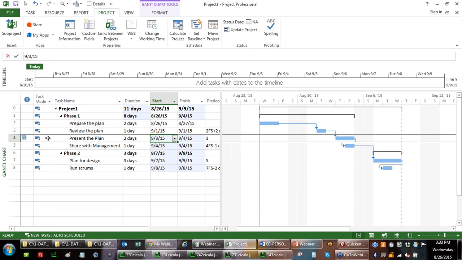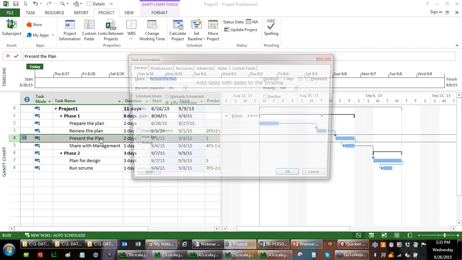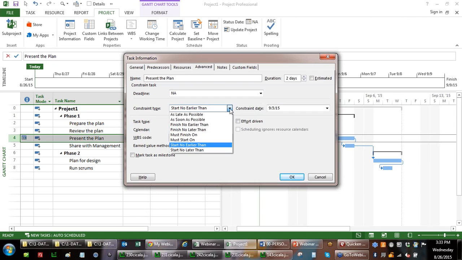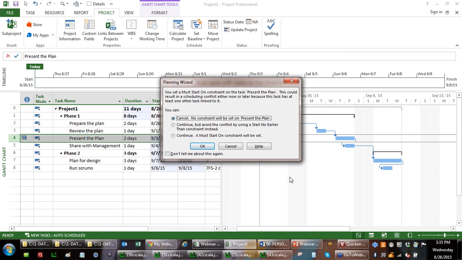And if we wave our mouse over this little column here, the indicator column, which, by the way, is not in every view, this task has a start no earlier than constraint. Start no earlier than constraint, as you can see really close on that little thing, it's a blue dot. It's a soft constraint. A hard constraint, let me double click. Go to advanced. I'm going to say start no later than. I'm going to say it must start on the 3rd.